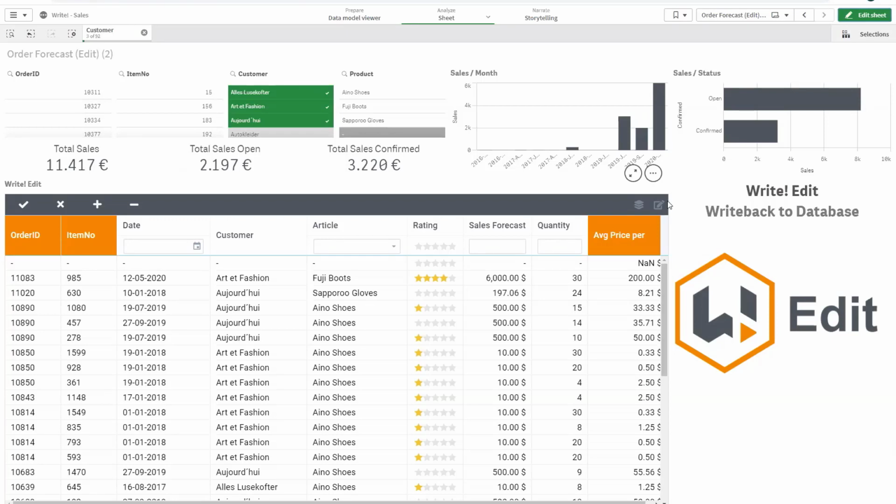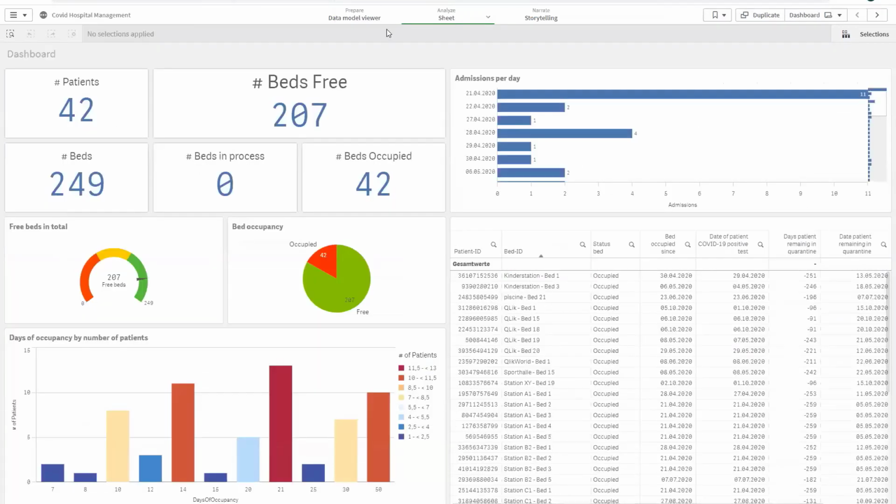And now you probably want to see a better looking app than the one that I showed you right now. So let me just change to our first app, which is a COVID hospital management app.